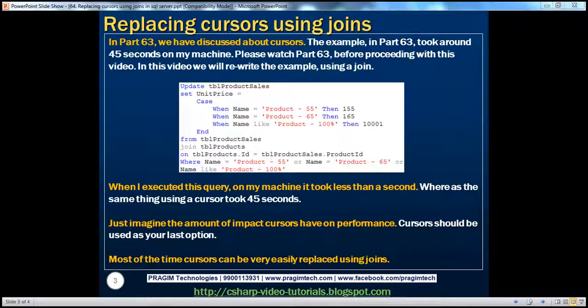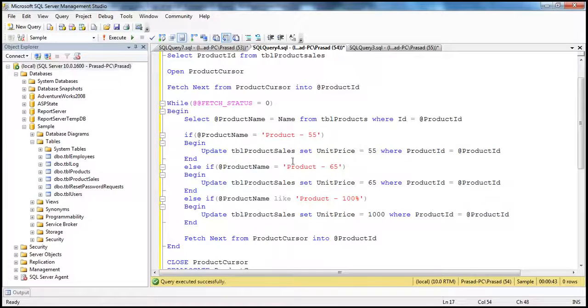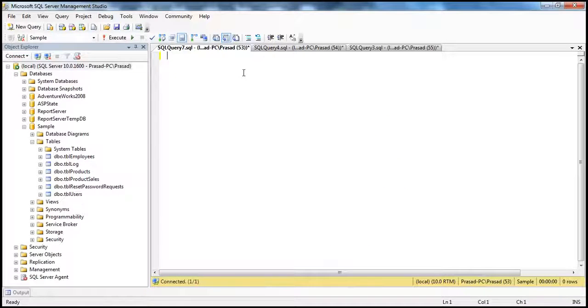So if you remember, in part 63, we updated the unit price in the TBL product sales table to 55 when the product name is product-55. If the product name is product-65, then we updated the unit price to 65. On the other hand, if the product name starts with product-100, we updated the unit price to 1000. Let's see how to achieve the same thing using joins and see how fast that query will be.